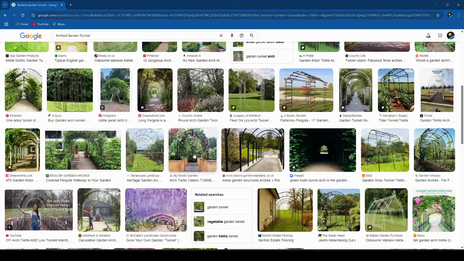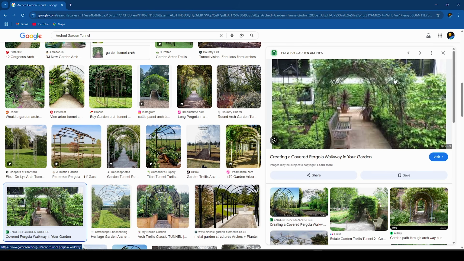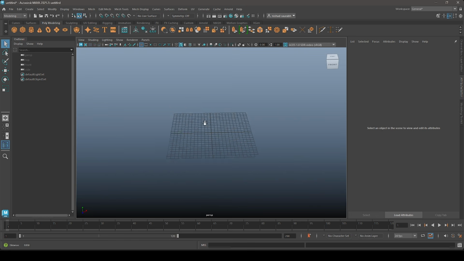And trust me, it's very easy to model. Just pick a design you like and build it accordingly. So for that, we'll first open Maya.